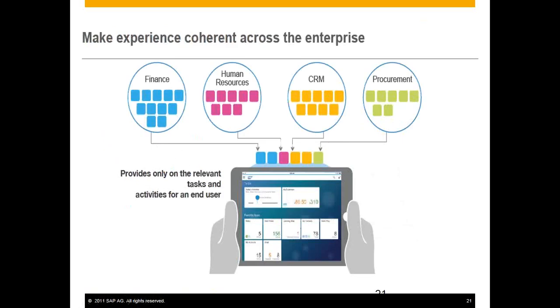So you can be coherent across all the enterprises. Suppose you are a finance manager, you can have finance related apps. You can have HR related apps, like if you want to approve a time request or request leave, all HR related activities. CRM related apps and procurement, like if you want to create a PR for procurement. These are all apps you can assign to your launchpad based on the role. App level you can do, or roles.